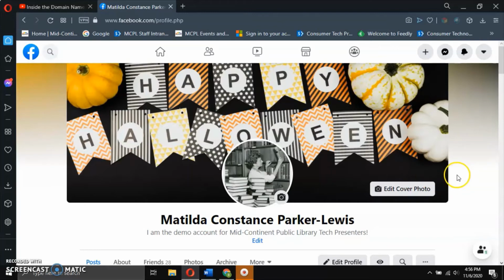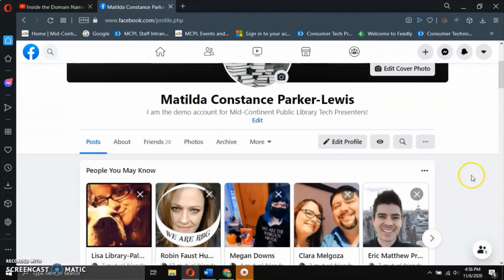So you can customize the picture here. You can customize your profile picture. You can pretty much change it whenever you want. The only thing you can't really change as much is your name. They're kind of picky about that. So they're like, you can't change your name for another 60 days or whatever like that. So be careful with that part.